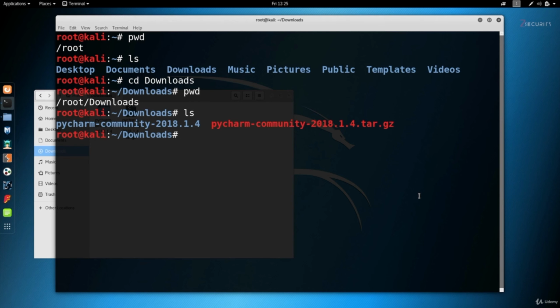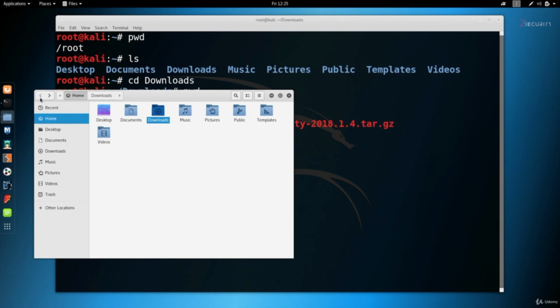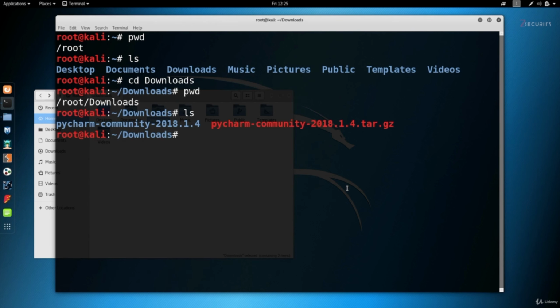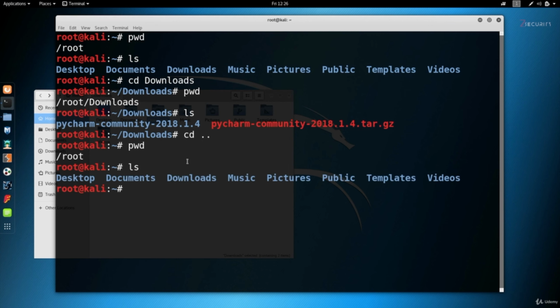Now, if you want to go back one directory, similar to pressing the back button in here, all you have to do is do cd, again the command to change the working directory, followed by two dots. And now if I do pwd, you'll see I'm back in root. And if I do ls, you'll see all the directories and files in root.